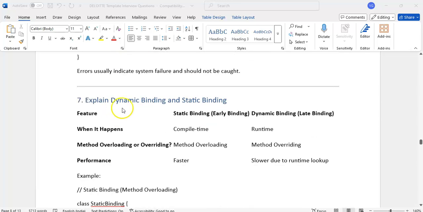Then explain dynamic binding and static binding. I already told you about polymorphism, an OOPS concept. Sometimes they will confuse you with different wording. Static binding is compile time polymorphism, that is method overloading. Dynamic binding is runtime polymorphism, that is method overriding. If we are asked about method overloading and overriding, we will easily get it, but sometimes they will ask dynamic binding and static binding. Dynamic binding is method overriding. Static binding is method overloading.